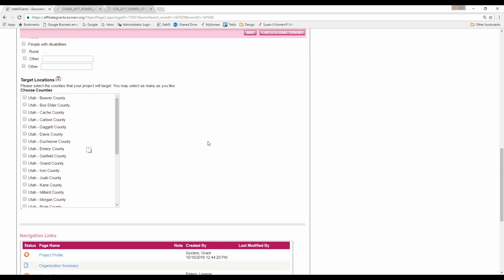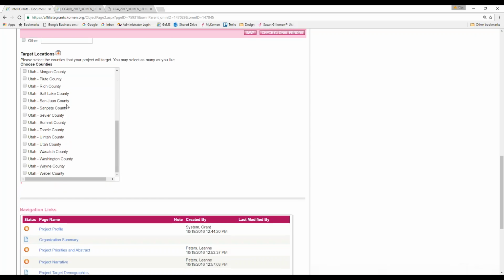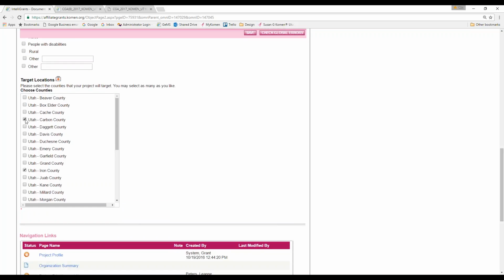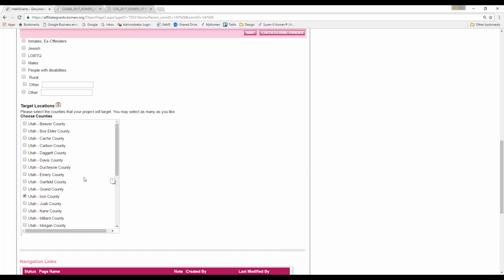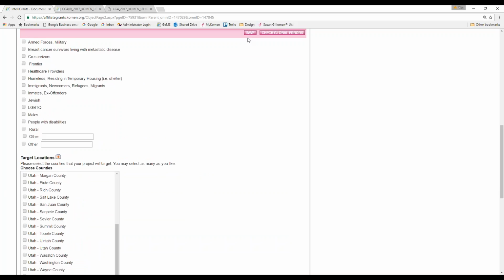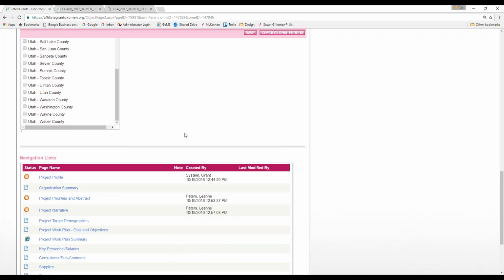Target locations. So if you are specifically doing outreach in Carbon County, say, then you can click Carbon County. There is no limit on the county areas. So if you are covering the entire state, you can click all of them. If you are specifically in Iron County, you can click on Iron County. It's completely open to you. You can do as many or as few as you like, but you do need to select at least one. Okay, so that's that page.